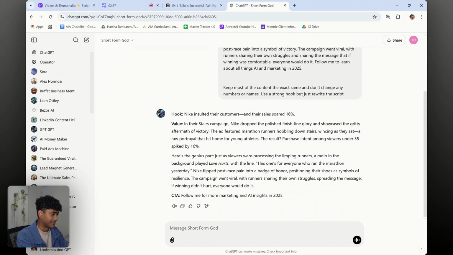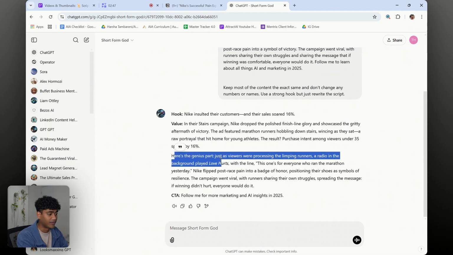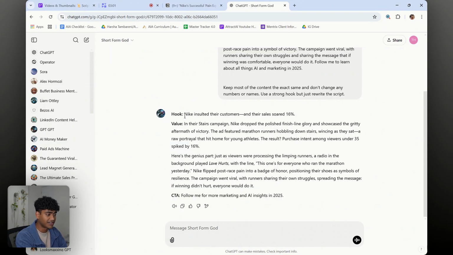So as you can see, it generated the script, right? Nike insulted their customers and their sales soared 16%. Pretty good hook, has the value. Here's the genius part. That's something called a micro hook, right? That we like to use for all of our scripts. And Short Form God has the exact instructions as well on how we operate our own script writing. So this is a pretty solid script.